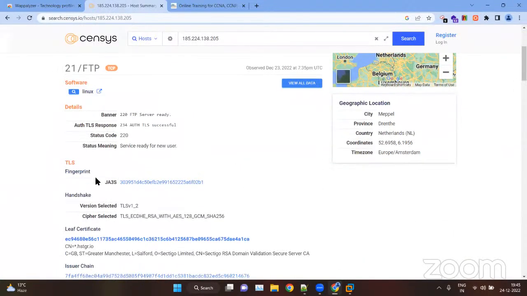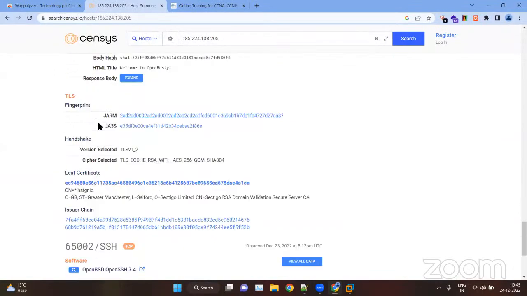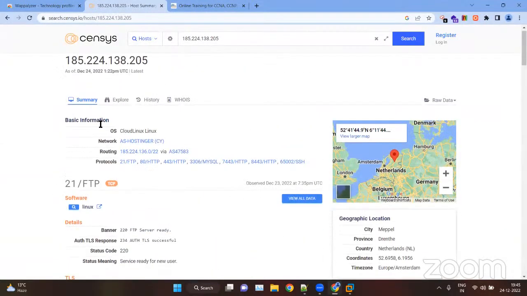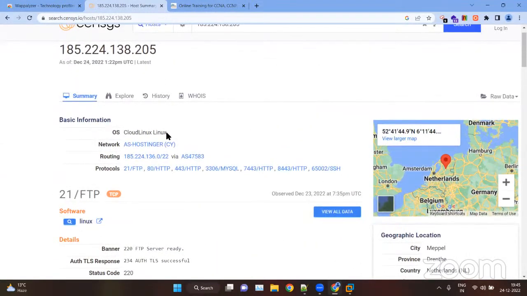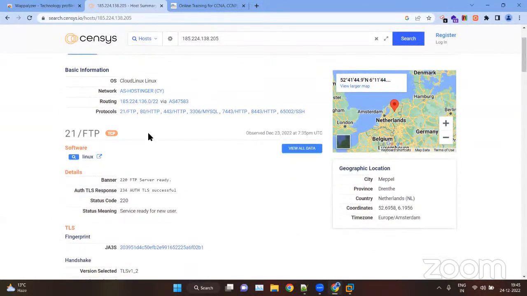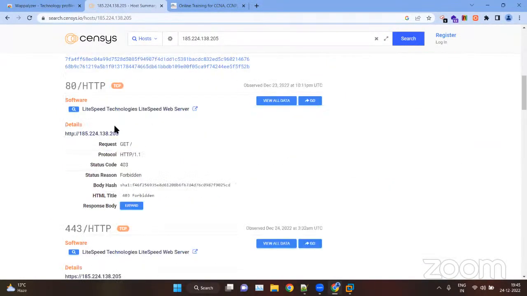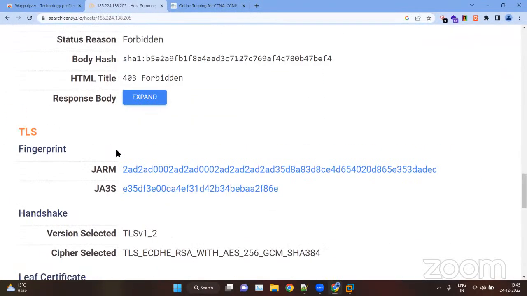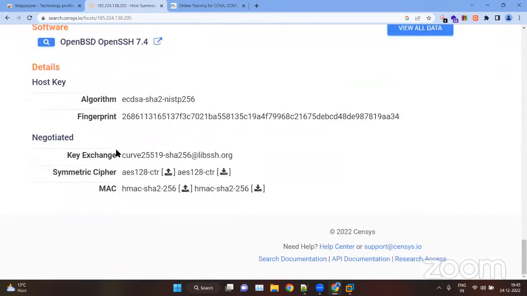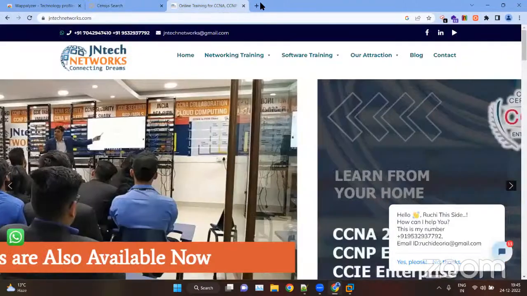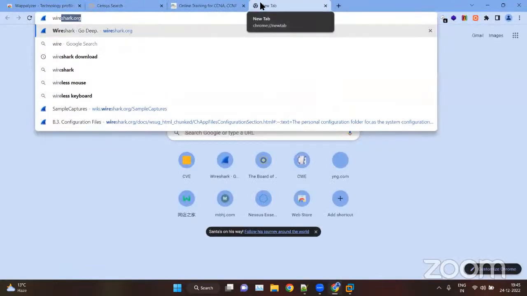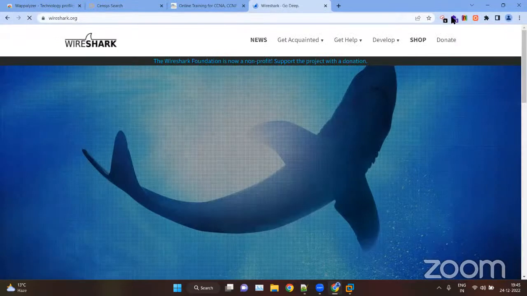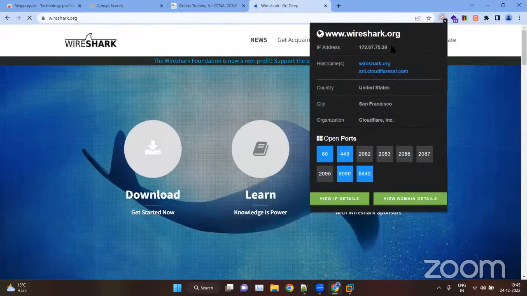From here you can find every piece of information about it, like the website, the cloud, the OS running on your cloud server, network information, routing, FTP, other information, HTTPS information, TLS information, everything. So Censys is also a very powerful tool. From here, you can find everything. Now, we can search for any website. You can go for Vashik, or we can search for any other website.